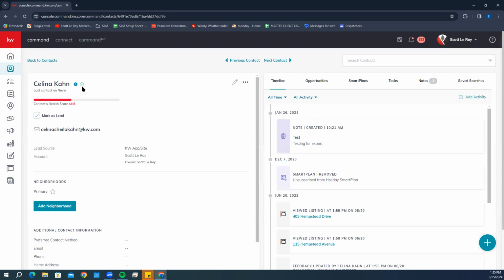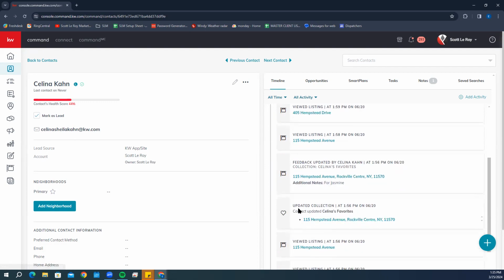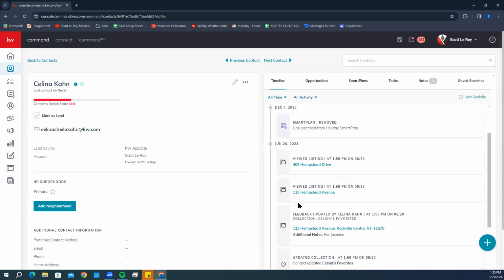Here we see the check mark in green again. This means that this person registered an account on the agent website. So you're able to track their information. You see here on the timeline, they viewed a listing. You can see that they hearted a listing, things like that. You can kind of see what they're doing on your website and app. So that's pretty cool to be able to view that information as well.